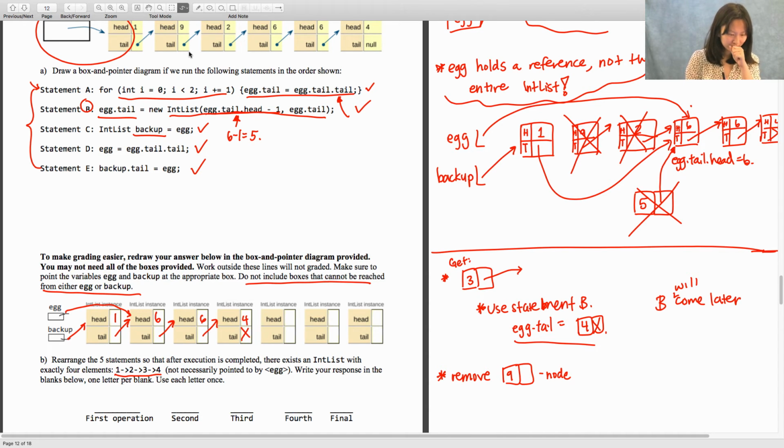Well, we can say that we see that backup.tail equals egg, and then backup.tail will give you 9. Right, okay, if we set backup.tail to equal egg, we can effectively skip something. So that means we actually can't use this statement because this seems like the most obvious statement to use, but it's going to remove both of these, and we don't want to remove both of these. So how else can we do that?